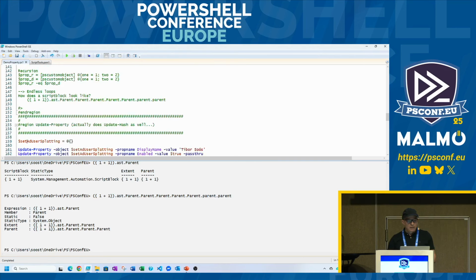The last one is the update property, which is actually two functions in one.